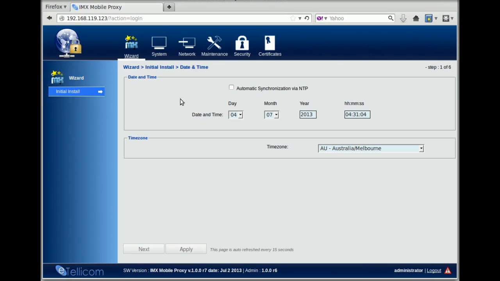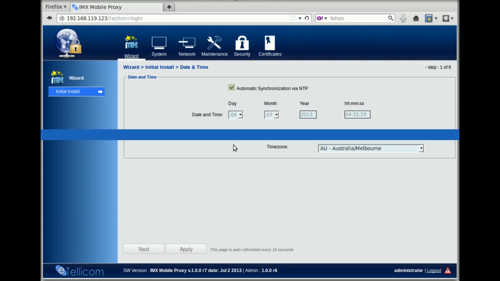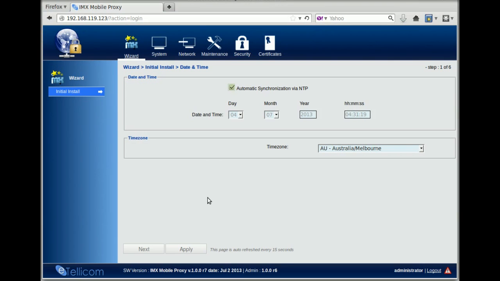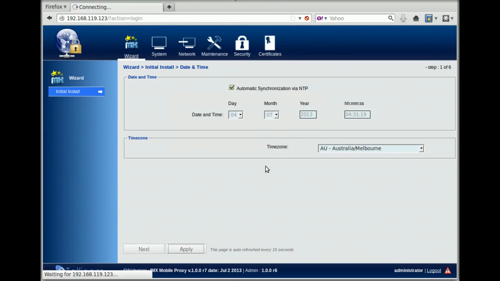In the next screen of the initial install wizard, we can change the date and time of the server. It is recommended to activate the network time protocol service so the server clock is always synchronized correctly. Click on the apply button whenever you make any changes. We then click next in order to proceed to the next step.